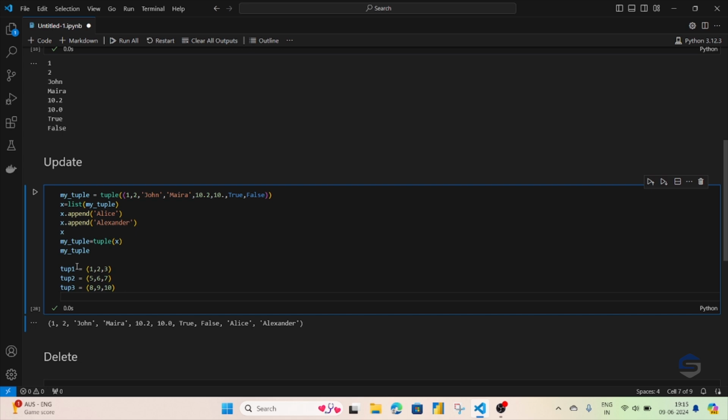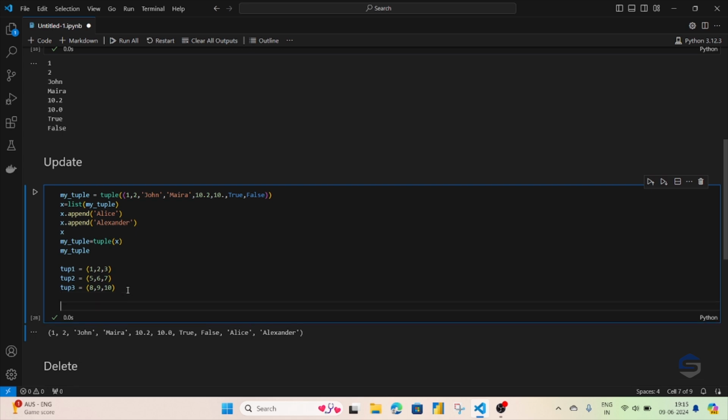Now I want to add all these three tuples using a joining action. Then I'm going to create a tuple for joining tuple 1 and tuple 2 and tuple 3.